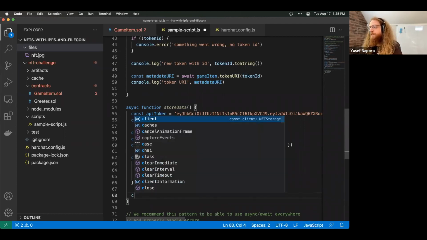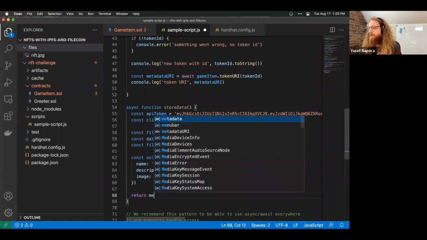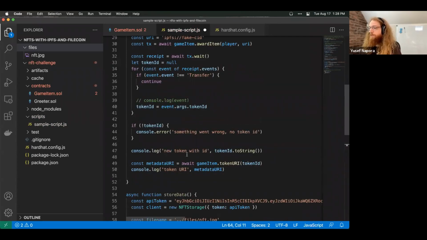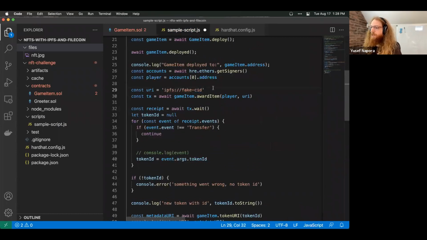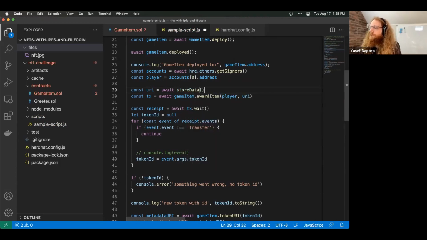So now this metadata object is going to have a URL property, and that's what we're going to feed into the NFT contract. So let's return metadata.url. So now, if I'm up here, I can get rid of this fake CID, and I can say const URI equals await storeData. And since everything is hard coded, we don't need to give it any parameters.